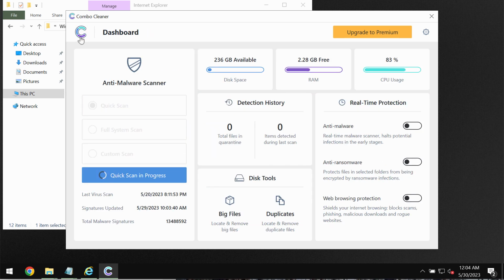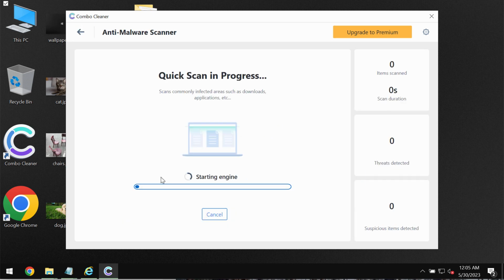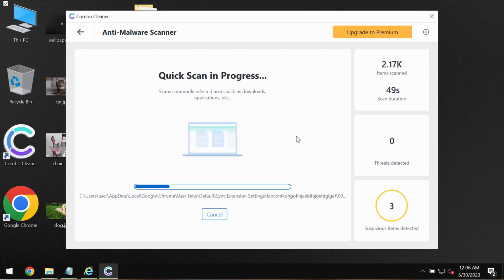The program will be initially in the trial mode, so only the quick scan option is available in the trial mode. So then the scanning will begin, and the scanning duration, of course, depends on various factors. It may depend on how many hard drives are being scanned at the same time. It may depend on how infected the computer is.